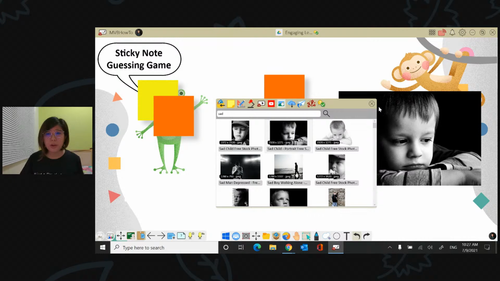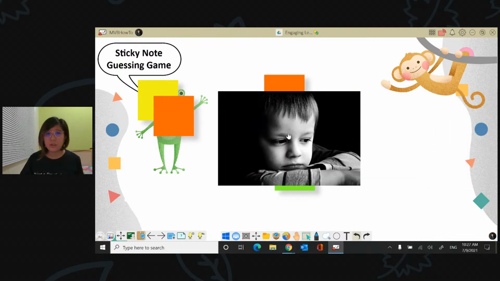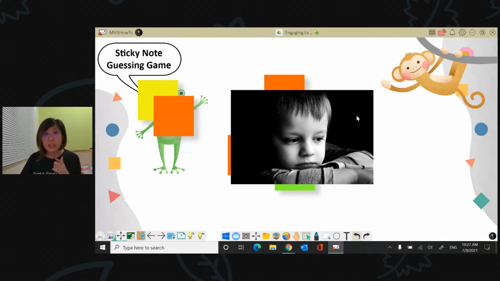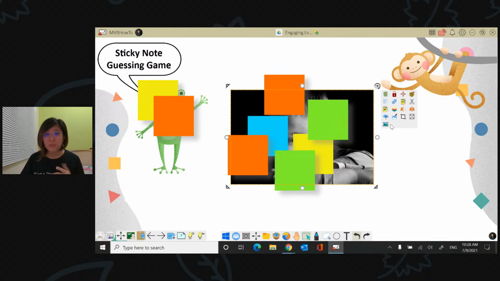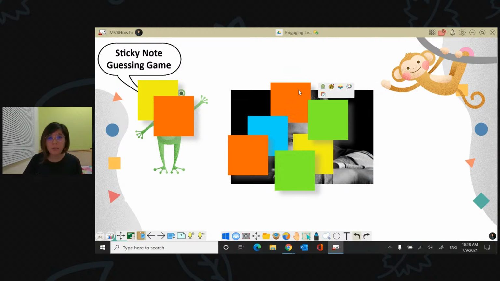So you just drag and drop it onto the canvas like so. And then you can use that layering option again. You're going to want to layer it, and you can put it all the way down, send to the very back. Oh, that's too far back, so you want to move it forward. There you go. So now you bring it forward and then you can put another different picture. That way you don't even have to delete the sticky notes. You can do different pictures underneath it and play different sticky note guessing games with your students. So that is one way you can use the sticky notes.